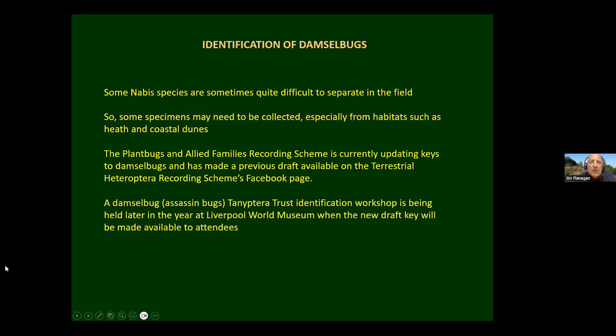The identification of damsel bugs is mostly straightforward, but there's a lot of room for doubt here. They're quite difficult sometimes to separate in the field. For some specimens, it is advisable to collect them, especially from certain habitats like coastal heath and coastal dunes. There is a particularly uncommon species that occurs in those habitats, and they're quite difficult to identify, certainly from photographs.